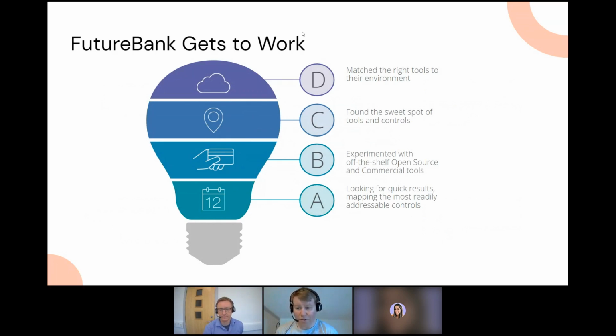Once they'd found that sweet spot of tools and controls, then it was a question of which tools are going to work properly in our environment. Which can reach through a firewall, which can communicate with the right environments in the right place.